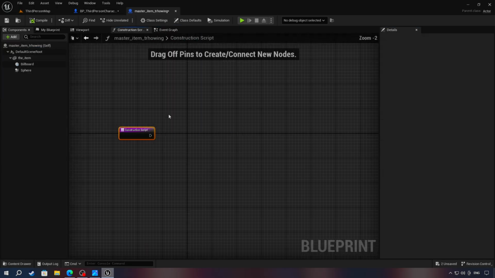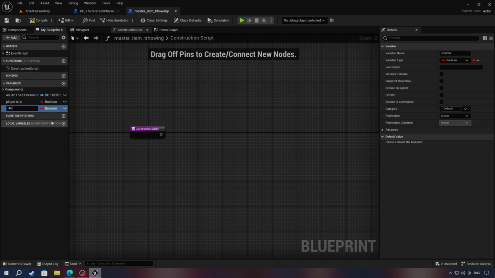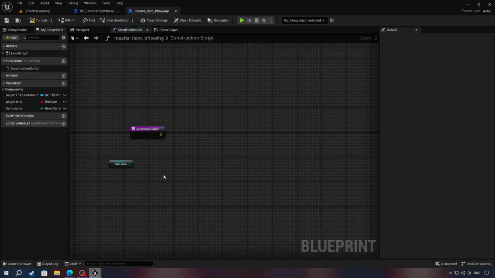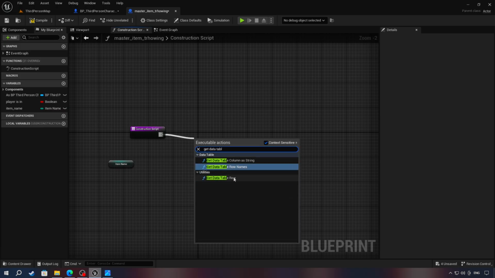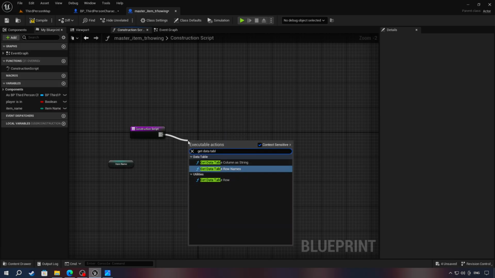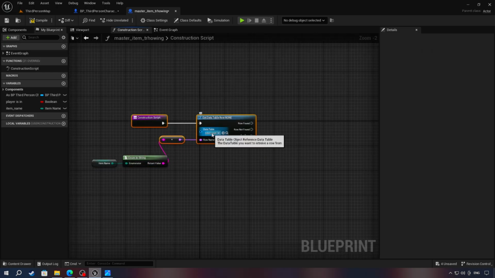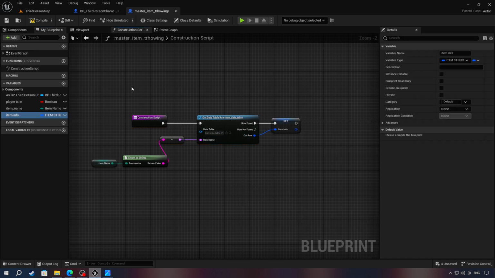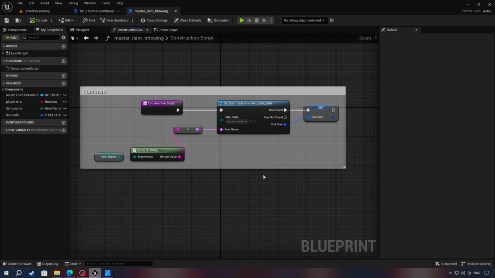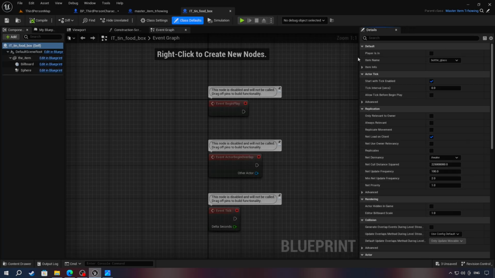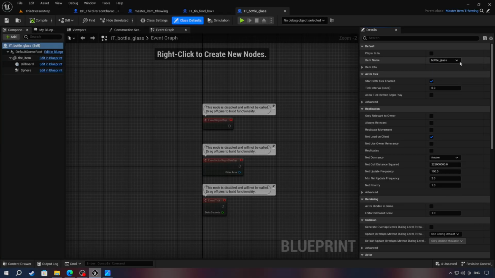Before continuing, let's quickly return to master item throwing and create a variable called item name, referencing the item name we made earlier. Then, in the construction script, we'll fetch our data table. We only want to retrieve a specific entry from the table, not everything, and this will be done using item name. The result will be the item's info, which we'll store in a variable. The last and most important step is adding the item names in each child with its own item name.